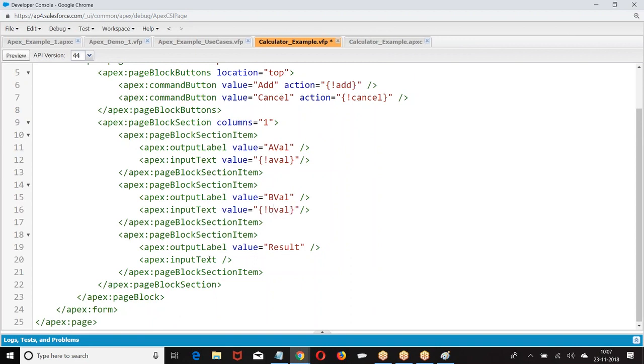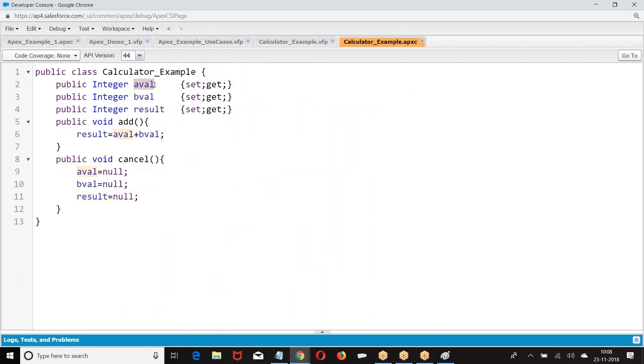Now I told value in this box to. Now when the page loads, what will happen? Whatever the data of A is, that will be printed. Whatever the value of B is, that will be printed. When the page loads, it will get the data. Then whatever changes you make are set to the variables. Are you getting my point? So when I load the page, what is the value of A? Null. B, null. Result, null, because we are not assigning any value.